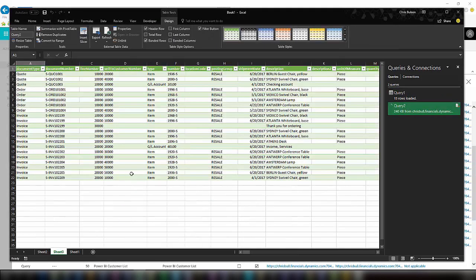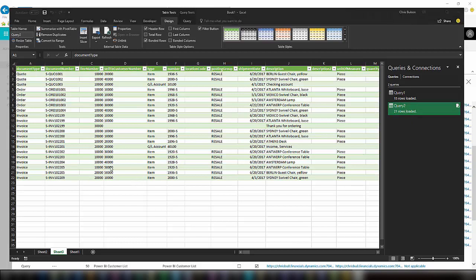And now I have a refreshable set of data, header and line data, that I could slice and dice and build reports off of in Excel. If you have an Excel power user that you can give this to, a refreshable report, they can start making reports off this immediately. Let's take a look at another example and how we can add new web services.